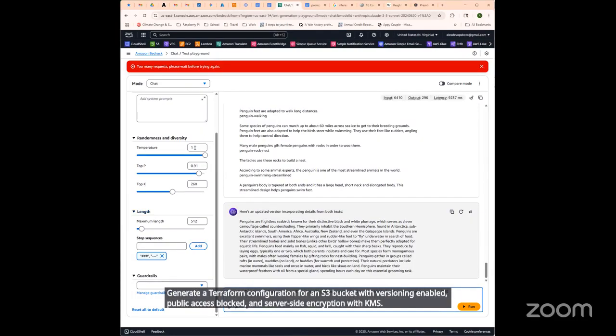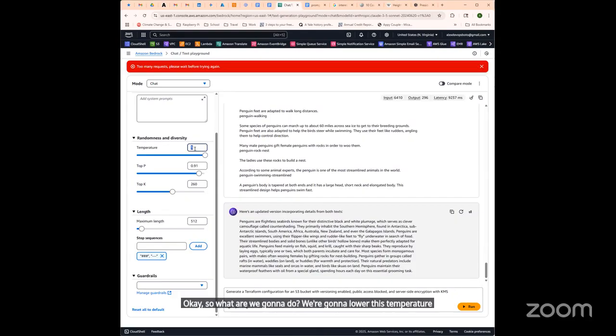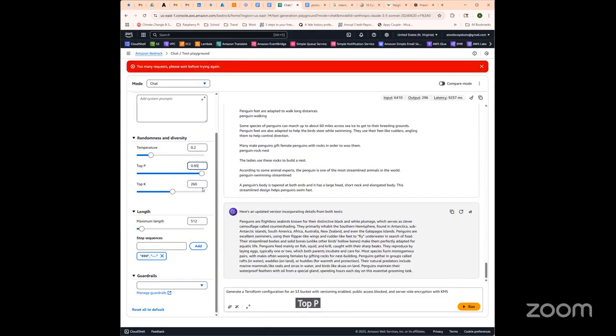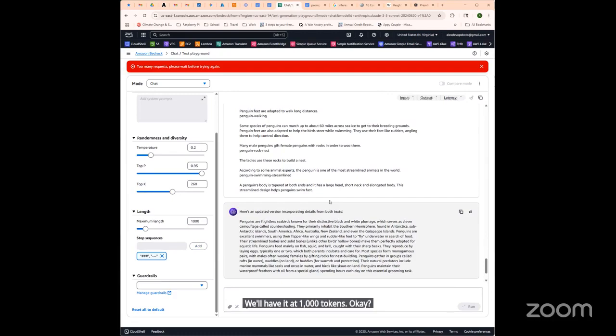Okay, so what are we going to do? We're going to lower this temperature down to 0.2. We want it to be very rational, right? Very consistent. We're going to have the top P at 0.95, okay? And the max length, we'll have it at 1,000 tokens, okay? Let's run that.